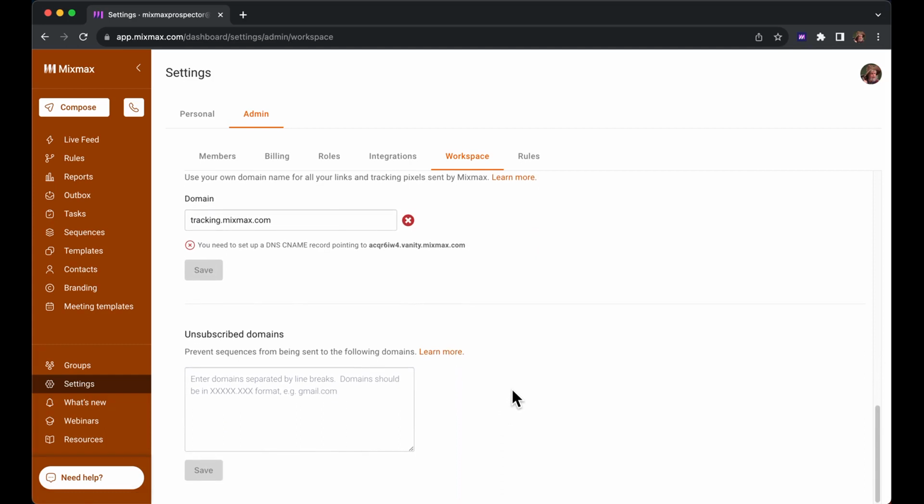Finally, if you continue to scroll down all the way to the bottom, you can unsubscribe entire domains in the Unsubscribe Domain section. This prevents sequence messages from being sent to any recipients within those domains. For example, if you have a former client who wishes to no longer receive communications, you can add their domain here to make sure that your users do not add them to a Mixmax sequence.